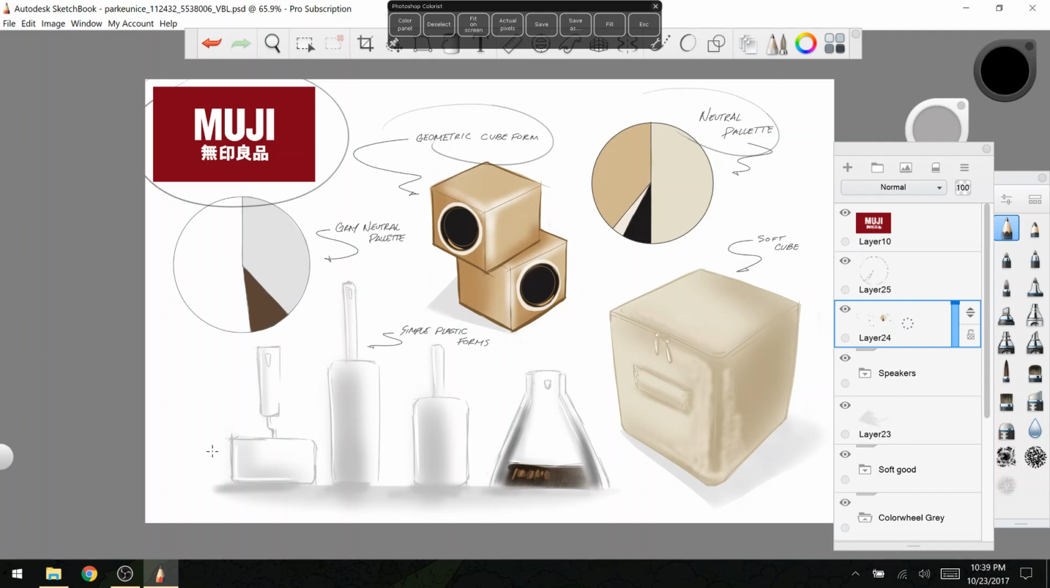So, yeah, this is fine. Again, we were just looking for little details. Difference between neutral palettes. So, yeah, this is good. Nice job, Eunice.